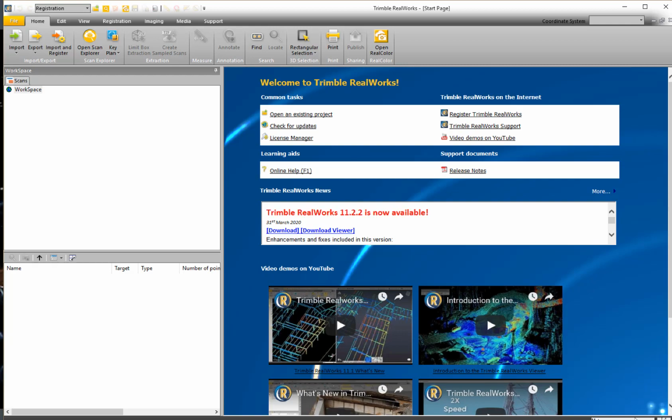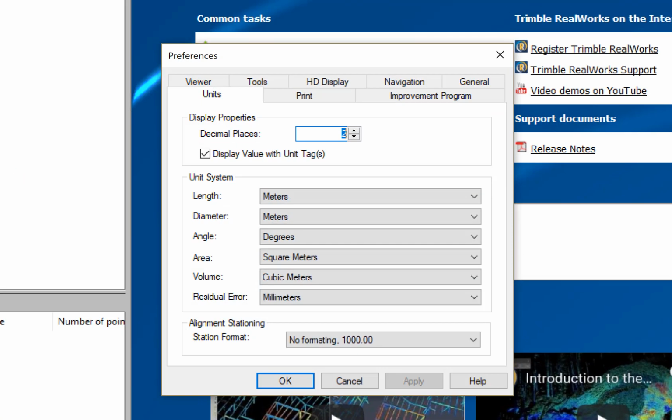Okay, now at the very bottom, let me adjust my screen just a minute. You'll see that we're currently set to meters, so I'm going to come back to the bottom and click on where it says meters. This is going to open up the preferences, so you'll see that this is tabbed out into a lot of different places. We'll start with the units, and you can see mine's currently set to 2, but this is something that you can change that meets your needs.